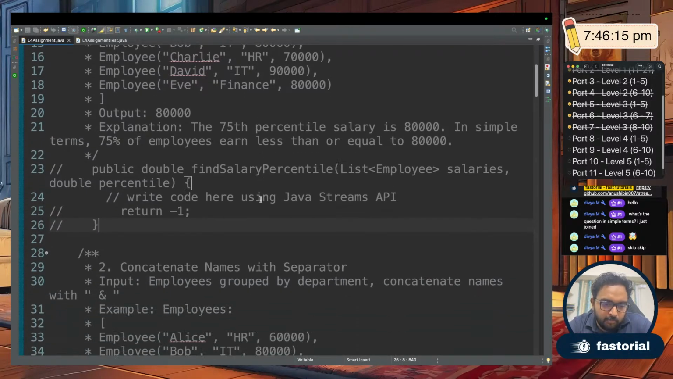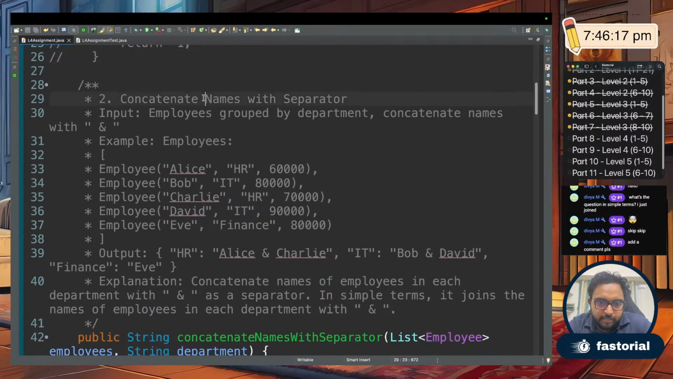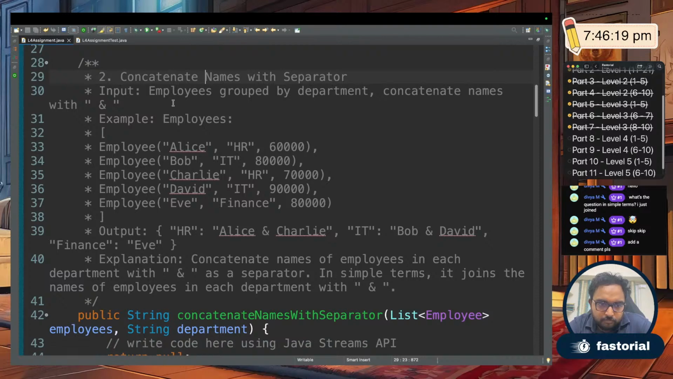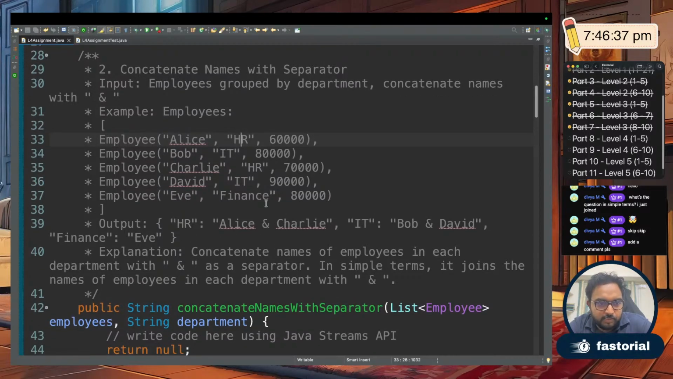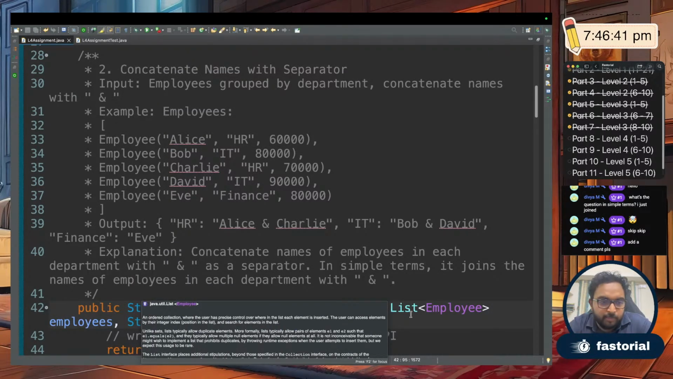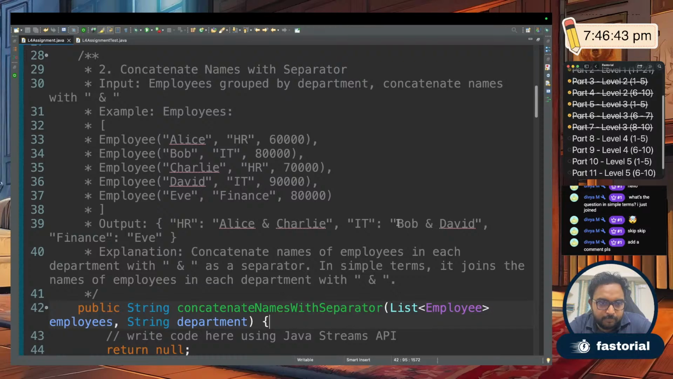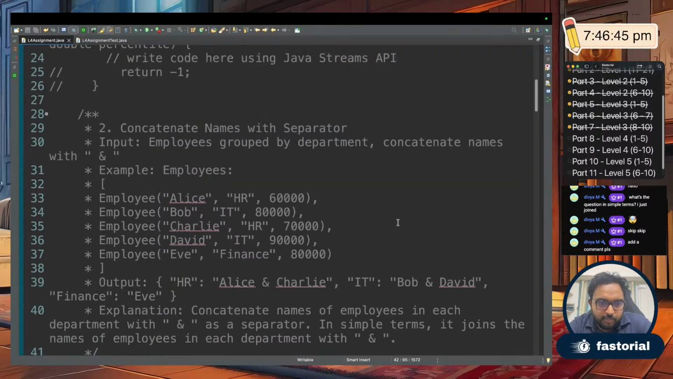Okay, now let's move to the second question. Concatenate names with separator. So the input is employees grouped by department. They have these employee names, and the output should be: in HR there is Alice and Charlie, in IT there is Bob and David, and in finance there is Eve. So try to understand the question, go through it, read it. Once you have finished reading it, add a comment please. Okay, I'll add it there first.